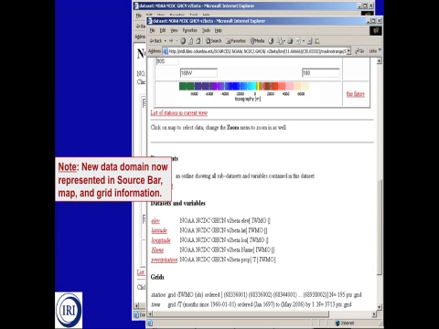If you look at the source bar, you'll also see information that indicates that you've made a selection of stations. And if you look at the grids section of the page, you'll see information about the ID numbers of the stations that you've selected. In this case, we've selected 195 stations in Southern Africa.